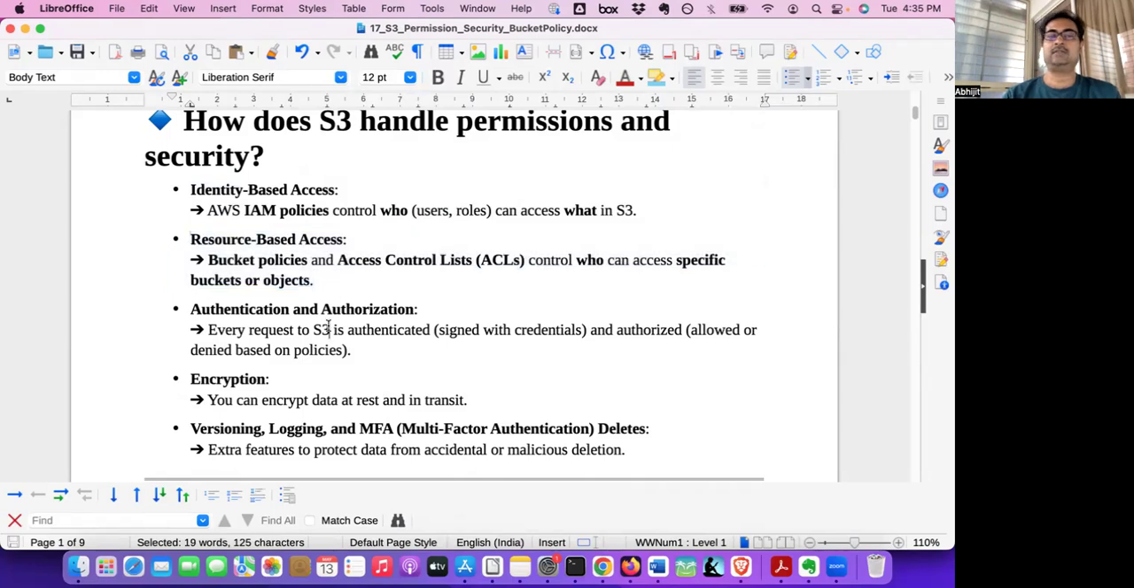The third one, like we already discussed, is authentication and authorization. Every request to S3 is authenticated, signed with credentials. You have to log into the AWS system, and then you have to be authorized. Whether you can download or upload, all these permissions can be authorized. It's mainly for IAM policies, identity-based access. But for resource-based access, this is not required because we can make it accessible to anyone. It doesn't need to authenticate or authorize into the system. It can be anyone outside the system also. In resource-based access, we specify this in the policy. But we'll have a look at all this.